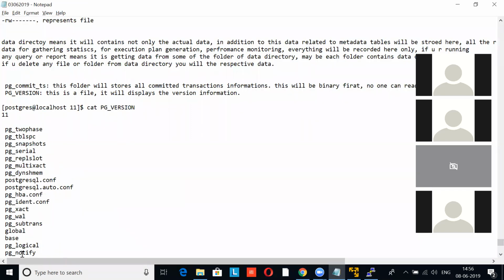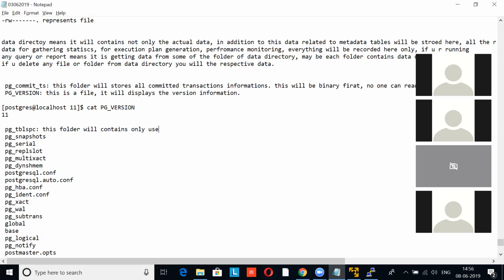Next one, pg_twophase, which is not required. Then pg_tblspc. Just remember this point: this folder contains only user created tablespaces, not the default tablespaces. I will tell you later. All the user created tablespaces.